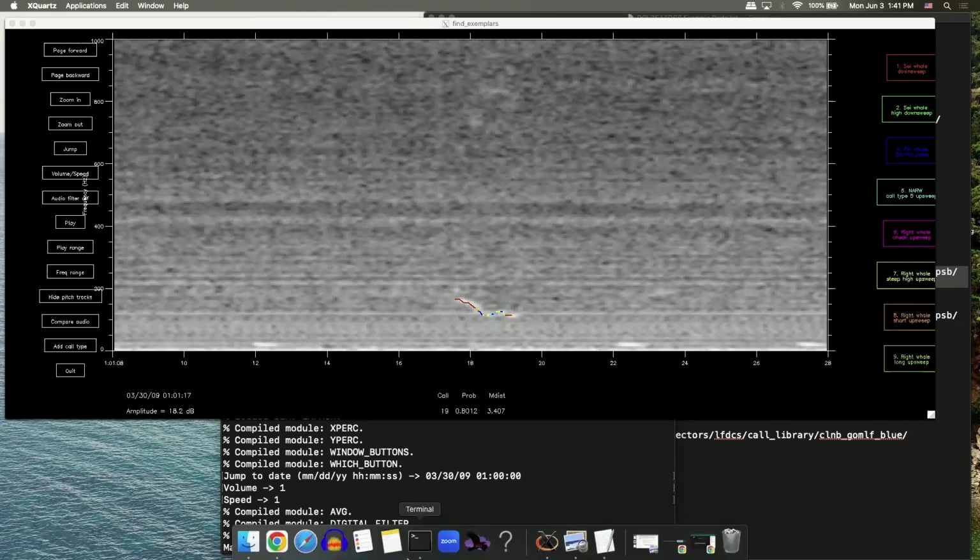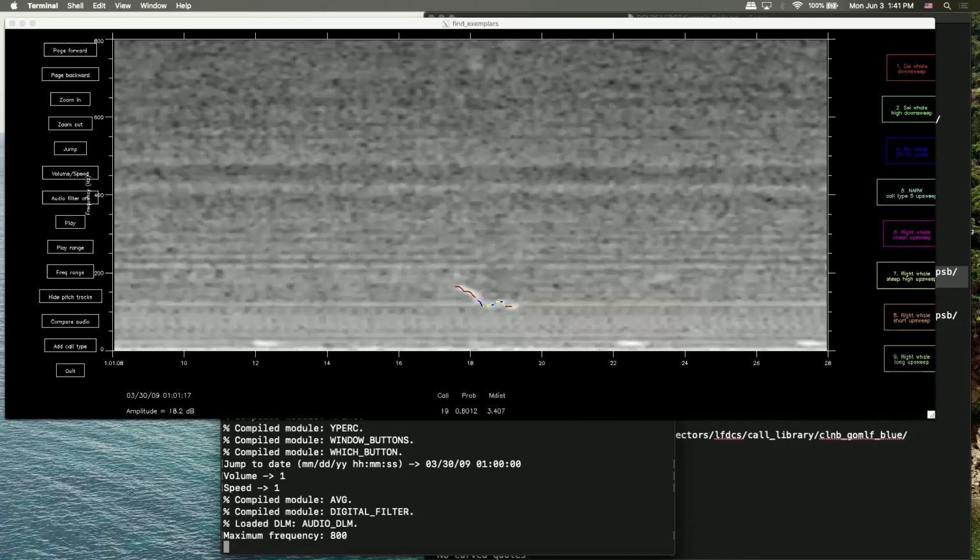Frequency range, again, you can change the frequency scale you're looking at, so I just changed it to 800 hertz. You can hide your pitch tracks again. I find that this is a really handy thing when you're doing analysis to look back and forth at the actual calls underneath the pitch tracks.